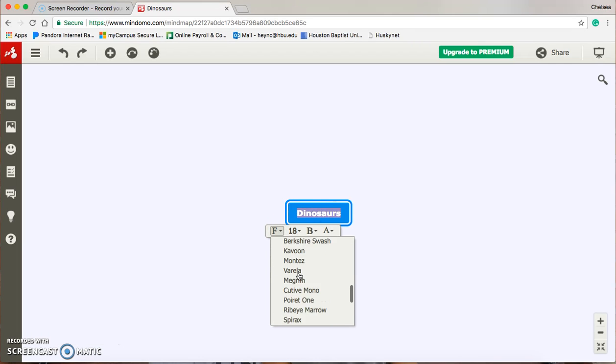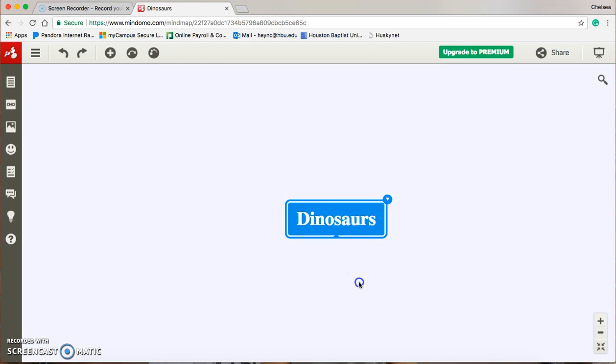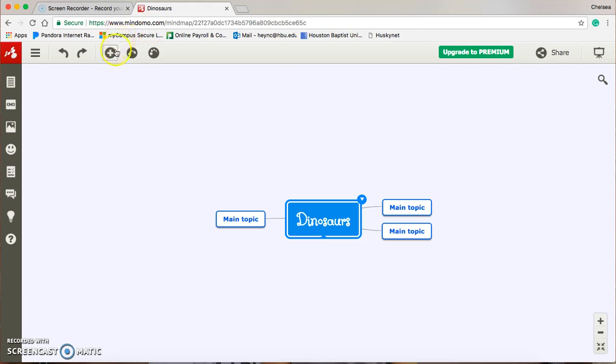I like this font, and I'm going to make it a bit bigger because it does shrink a bit. So there's my font, and if I want to add topics, I'm going to add about 4 topics to this big dinosaur lesson.